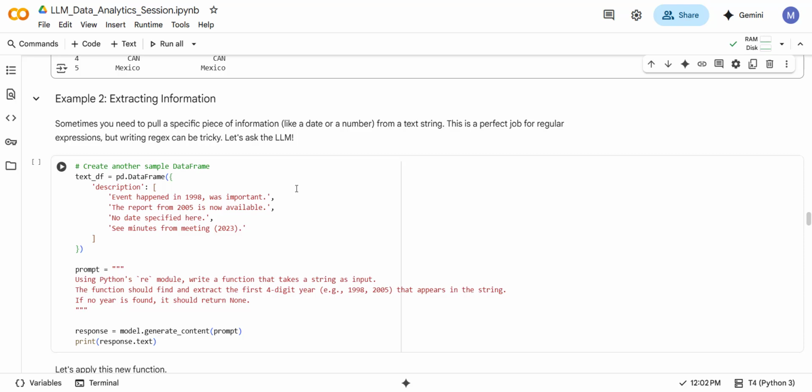Second example is about extracting information. Sometimes you need to pull a specific piece of information like a date, a year from a text, and that happens a lot. So it's very perfect for regular expression functions in Python, but usually regular expression functions in Python are very tricky to write. We can ask LLM to write that for us.